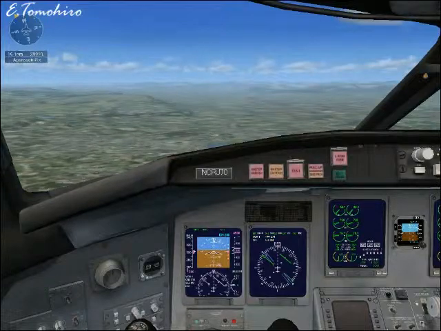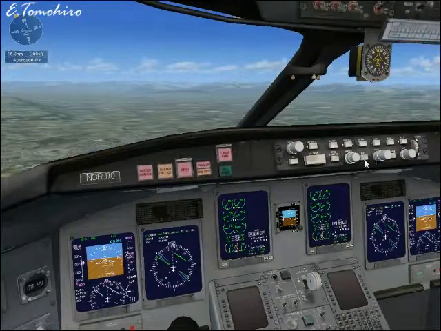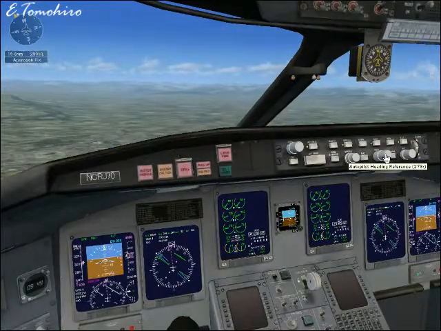Orbit 526, descend and maintain 3000. Descend and maintain 3000, Orbit 526.